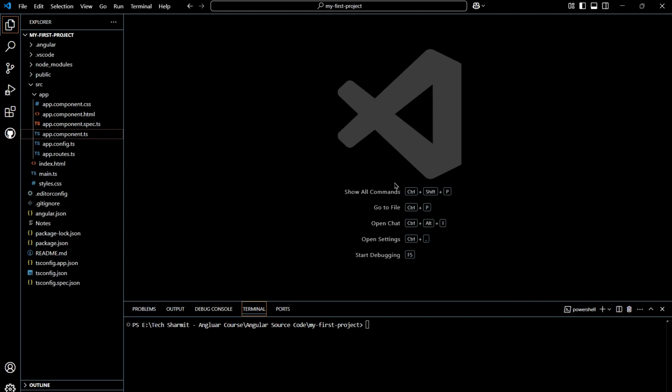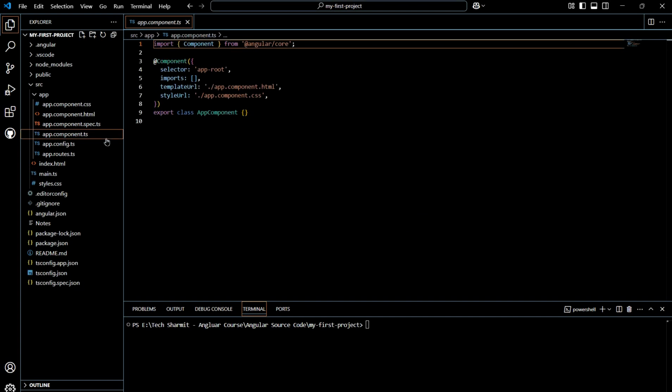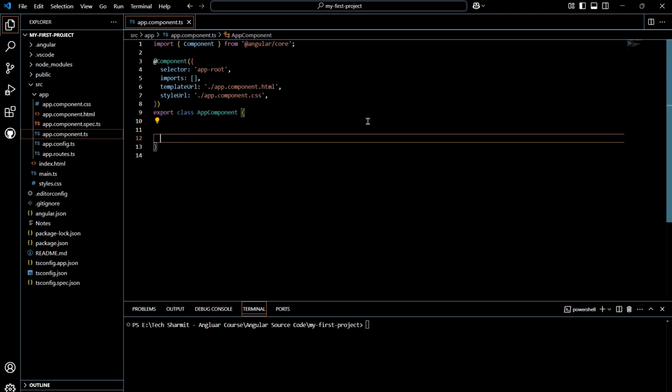Firstly, I'll explain the requirement of the task. Once the requirement is clear, then we will write the logic to understand the concept. So for that, let's go to the app.component.ts file. Here in this ts file, we will define one array. To define the array, I'll expand this section, and here I will define one array with the name technology.